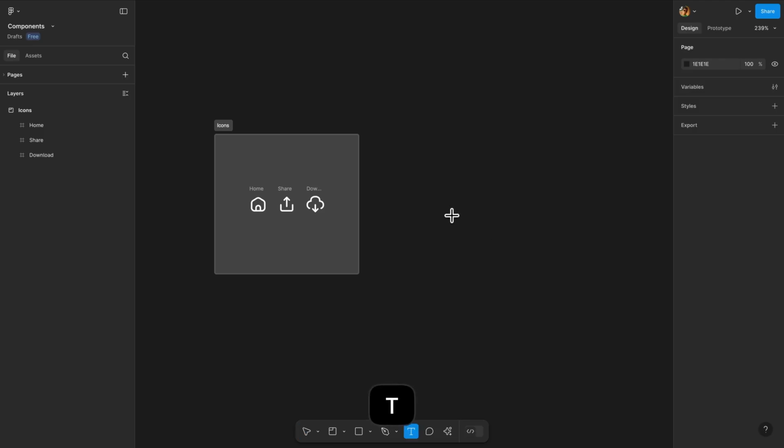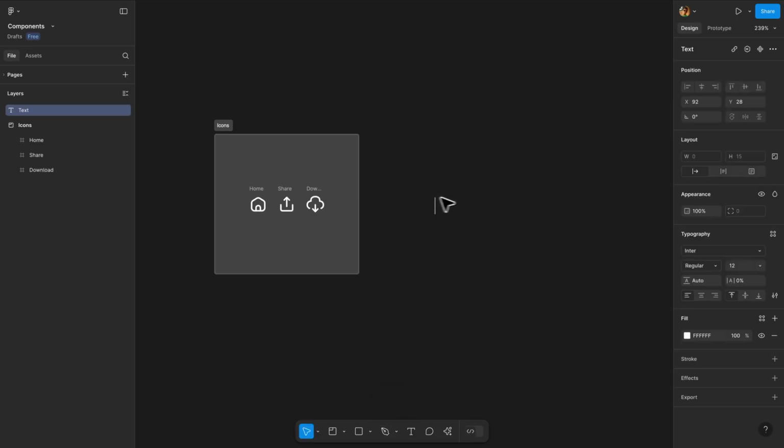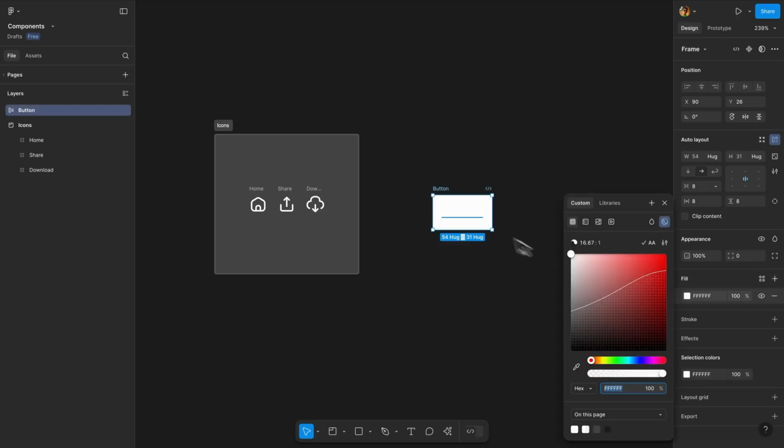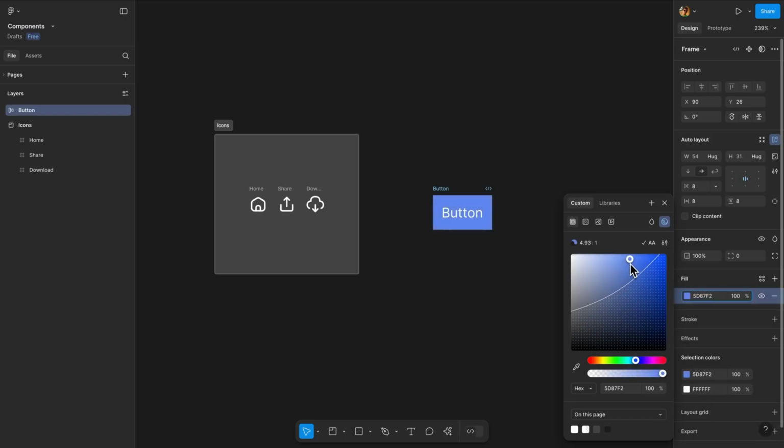I'm going to hit T on my keyboard to select the text tool, and I'm just going to create a text layer. Now let's type button, just like that. And then I'm going to add auto layout to it. So while it's selected, I'm going to hit Shift and A to add an auto layout frame, just like this. And let's just rename it to button. Okay. Then I'm going to add a fill to it to have a background color as well. And let's just change the color to something like this.